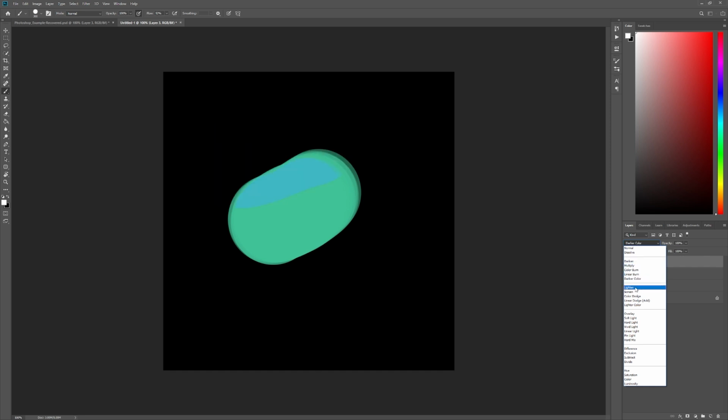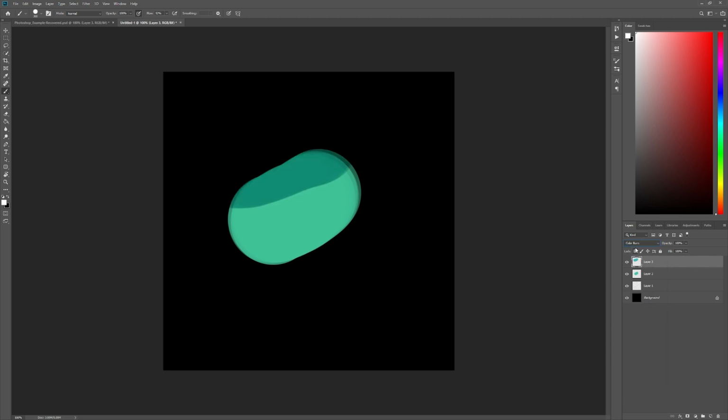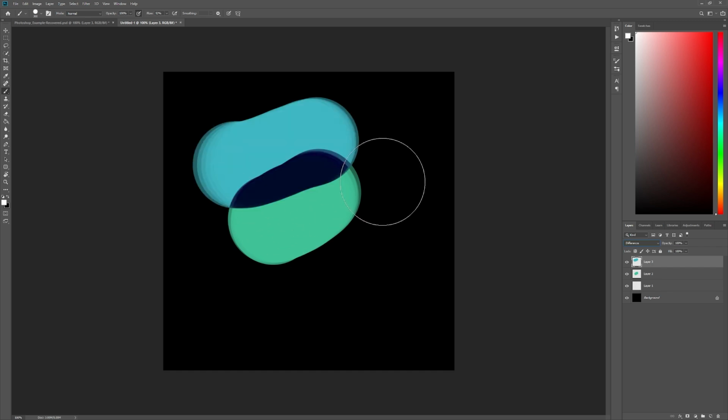And the next one, maybe screen, maybe lighten. To be honest, whenever I use this, I just play with any kind of blending mode until I find something that I like. Maybe you want to change the color here, something like that, or you can use the vivid light. It's really up to you, or you can use the difference here. So those are the blending modes.